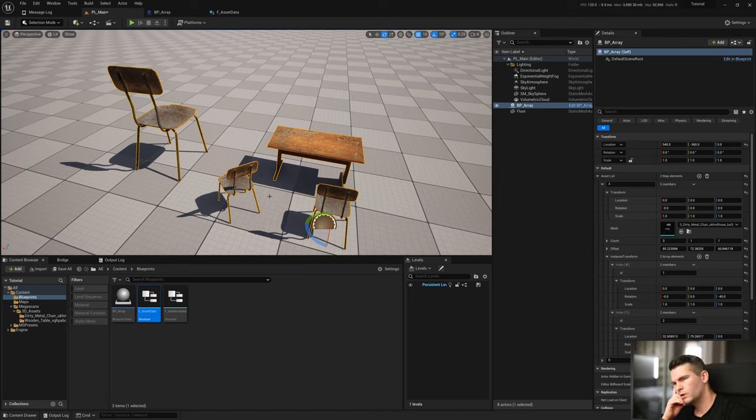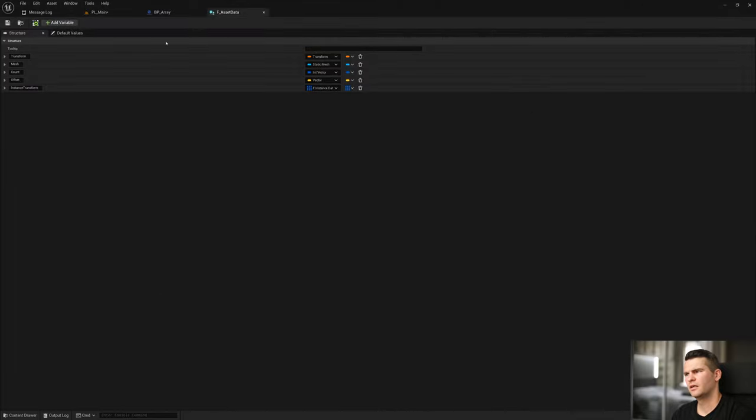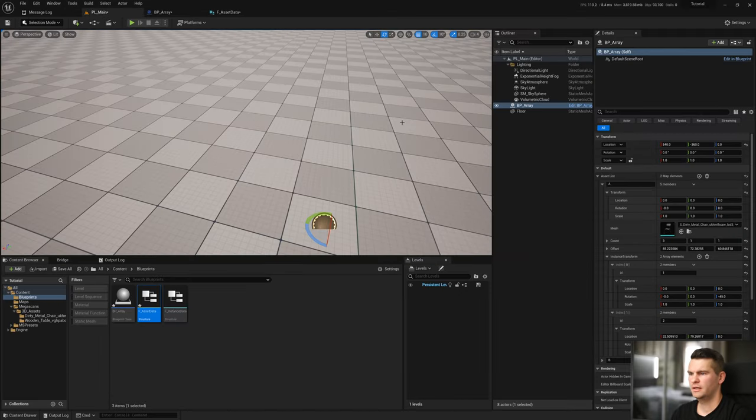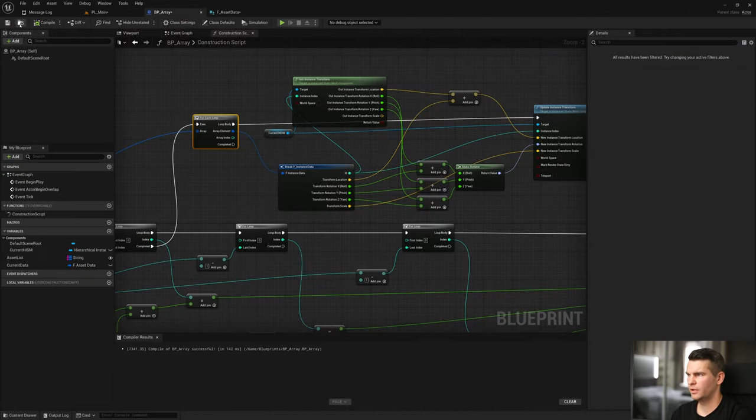Okay, let's say I would like to remove this middle chair. Let's update our first data, asset data. Okay, let's add one more variable and call it remove instance. For that we will need just an integer, and also let's keep it an array because we probably want to remove multiple assets. Let's go compile it, save it.